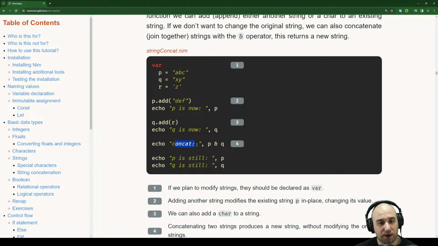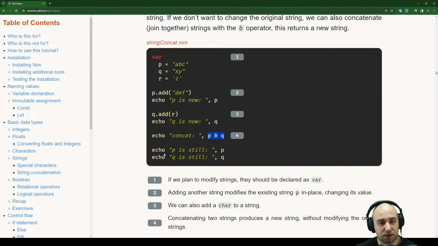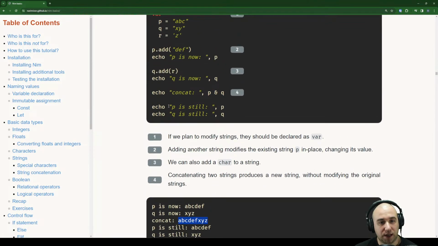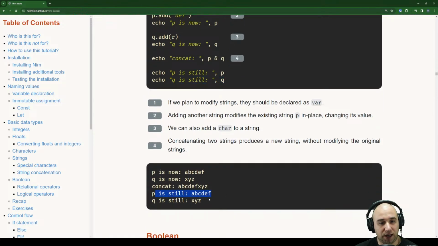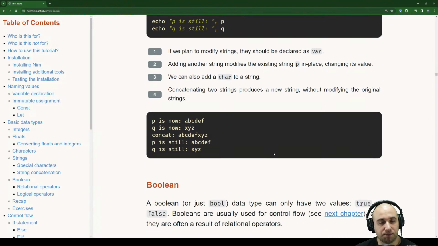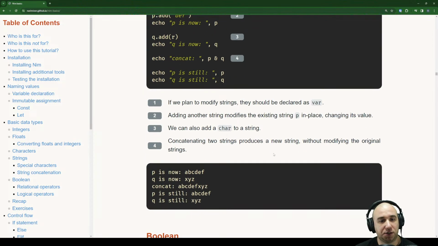So if I do that with P and Q, that would just concatenate them, won't change them, so it should be A, B, C, D, E, F, X, Y, Z. So let's see, concat. Yep, we've got the whole thing. And if we print P or Q after that, we still see that they haven't changed. Okay, concatenating two strings produces a new string without modifying the original strings. Awesome. Okay, I really like that implementation.